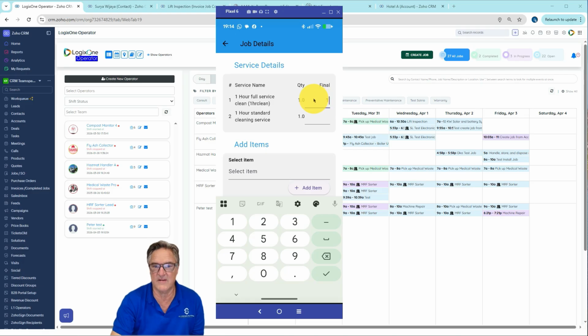So if it only took them an hour, they could put in 1. But if it took them 1.5, then they could actually enter 1.5. And then we'll just use 1 for the other one.